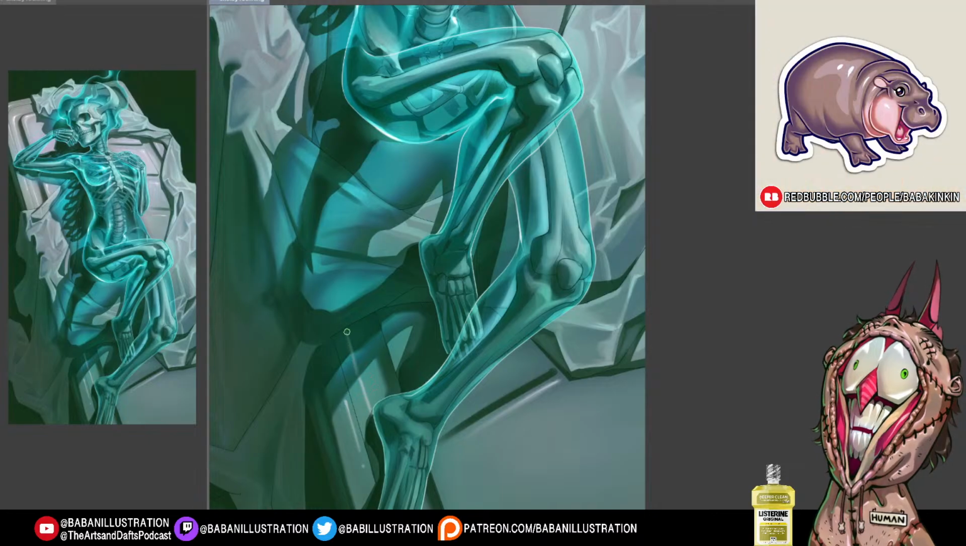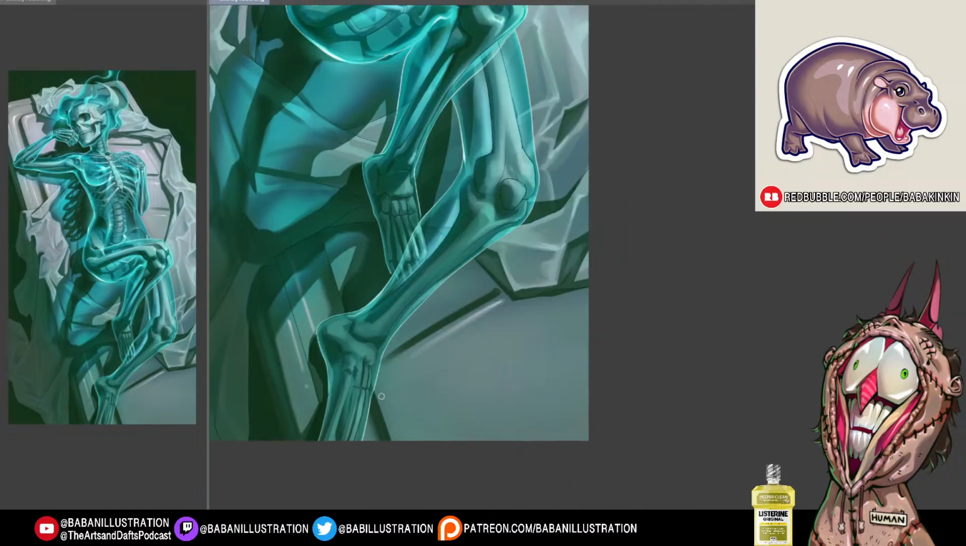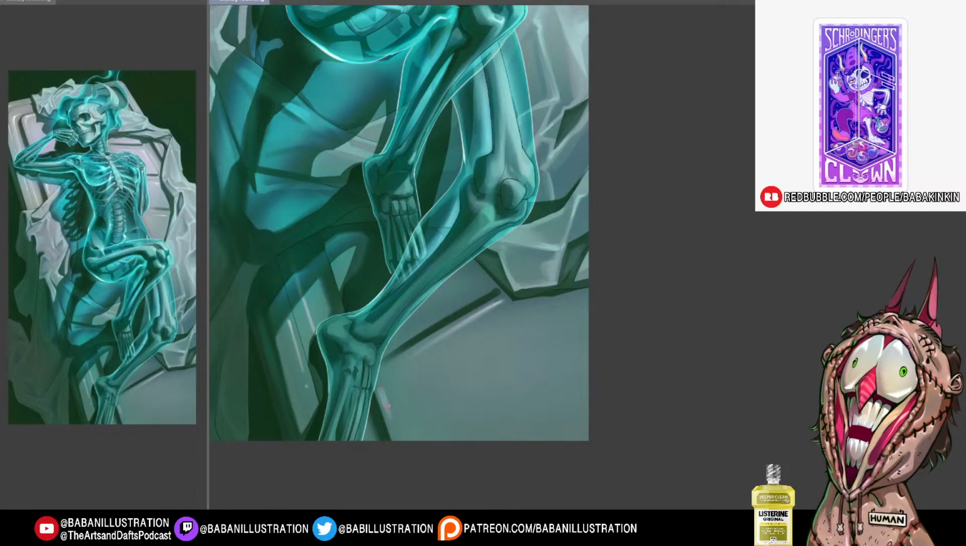Ooh. Cars would be fun to paint. I like cars.